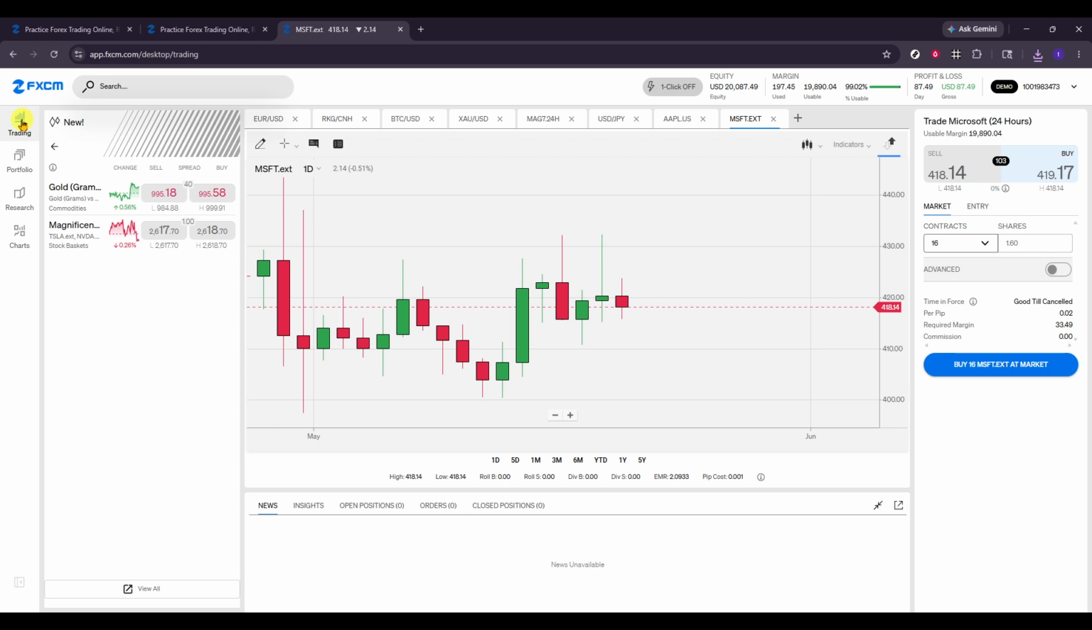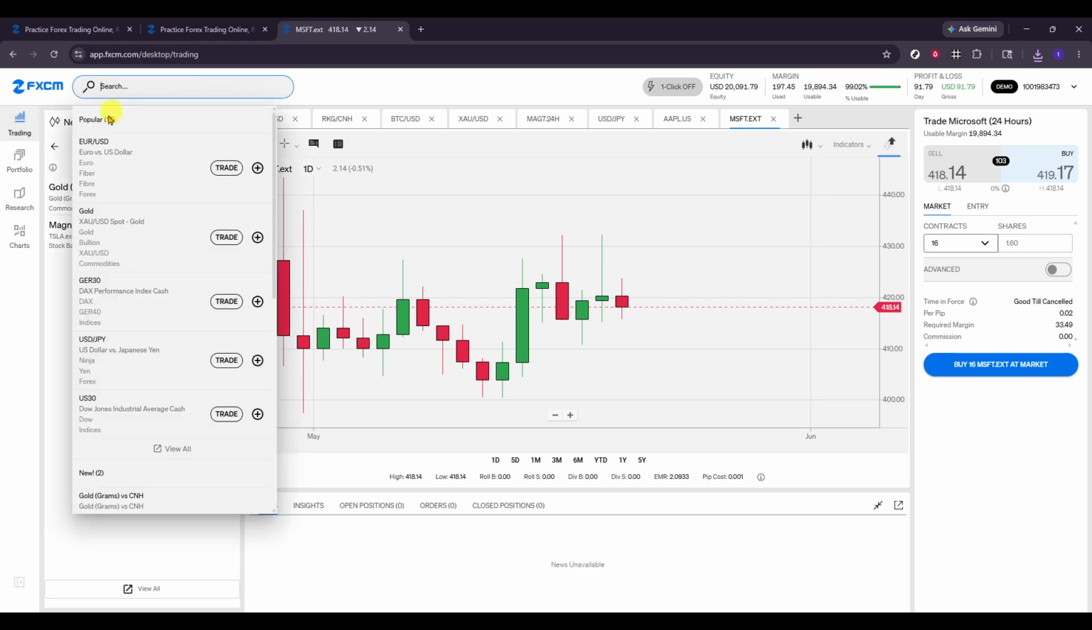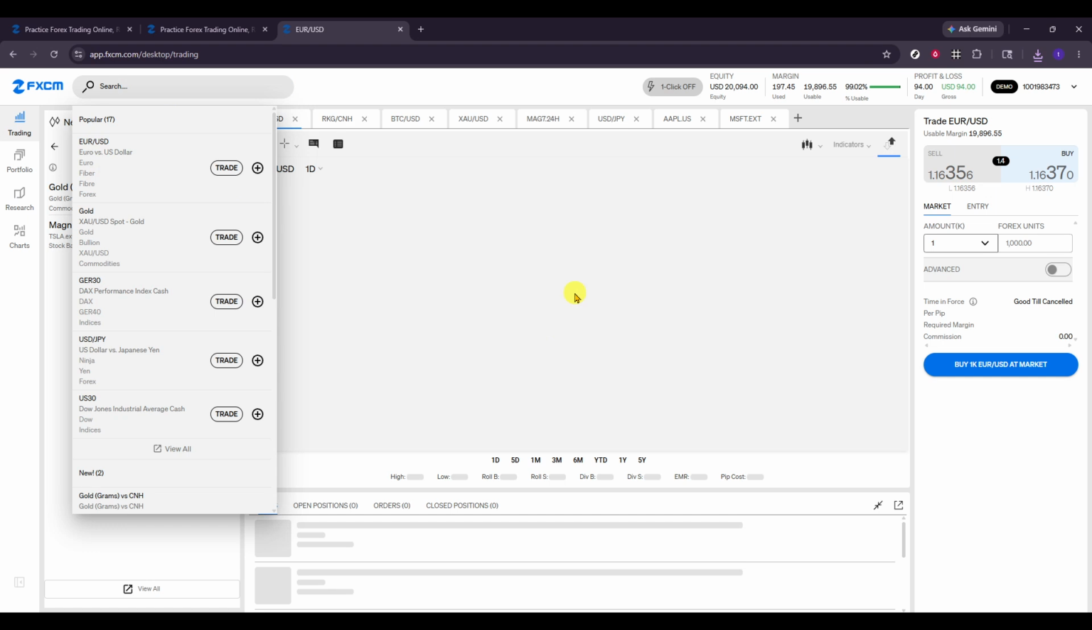On the right side, you'll see the order ticket. Choose whether you intend to buy or sell based on your market view. Don't worry, you're not sending the order yet. You're just telling the ticket which direction you plan to trade so it can display the correct fields.